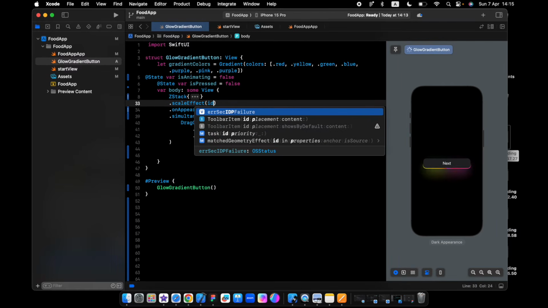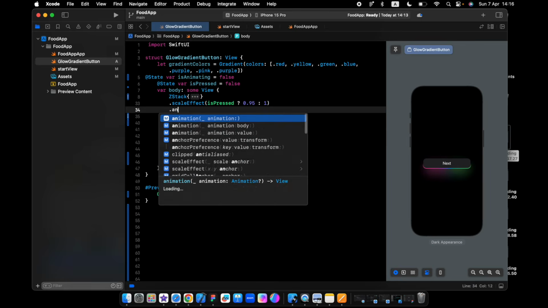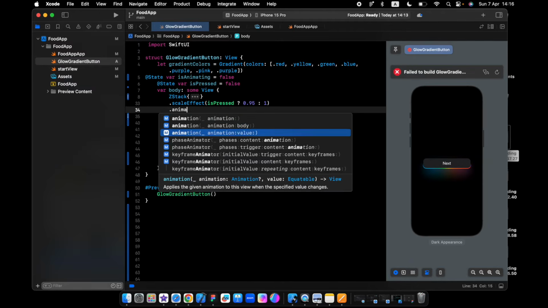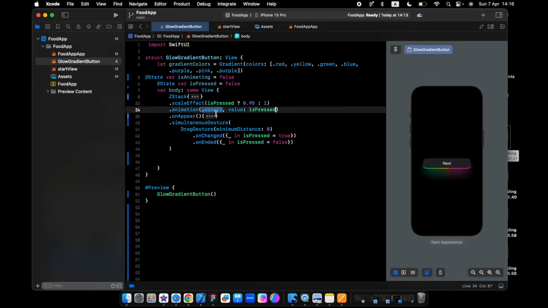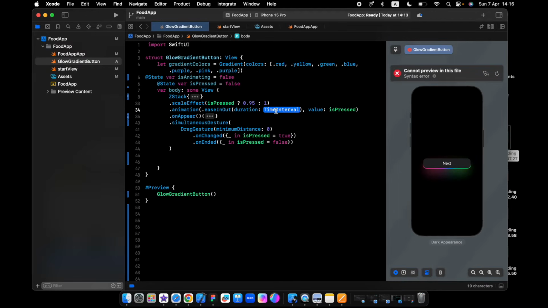If is pressed is true, the scale will be 0.95. This means 95% of this size. Else will be 1. This means 100%. If we press on this, you see, but we need to add an animation with a value by is pressed. And we make it very fast, 0.2.